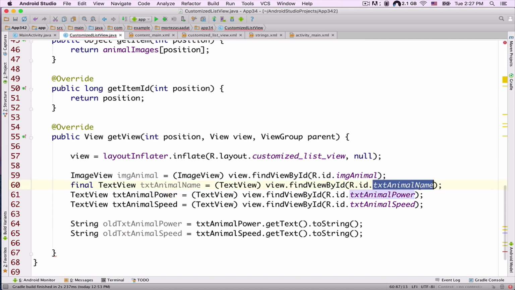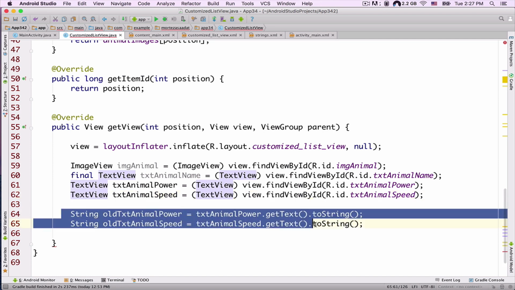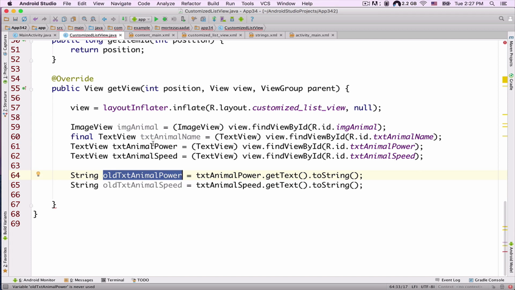So we have txt animal name and txt animal power here, and here as you can see we have txt animal speed, view.findViewById(R.id.txt_animal_speed). And here I actually created two string objects, okay? String oldTxtAnimalPower, as you can see here, txtAnimalPower.getText().toString(), and I actually created another string object, oldTxtAnimalSpeed.getText().toString(), okay?